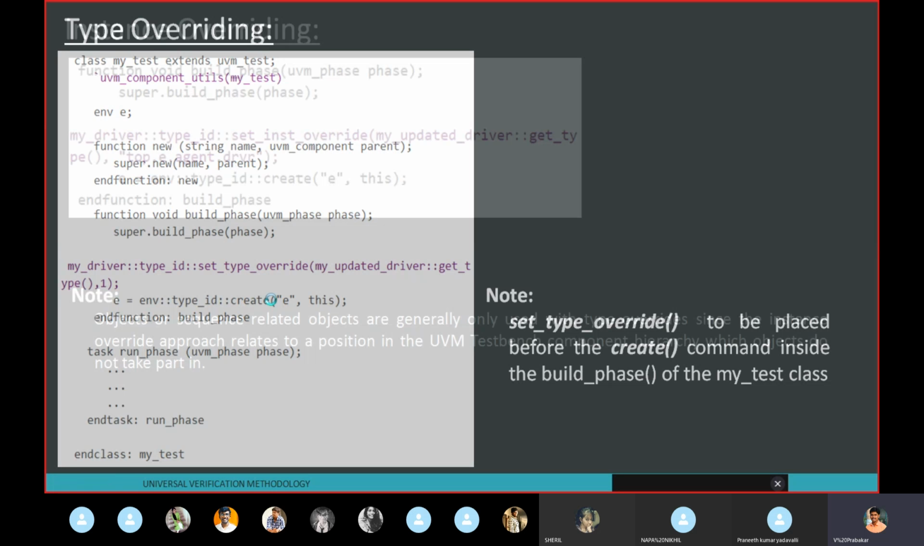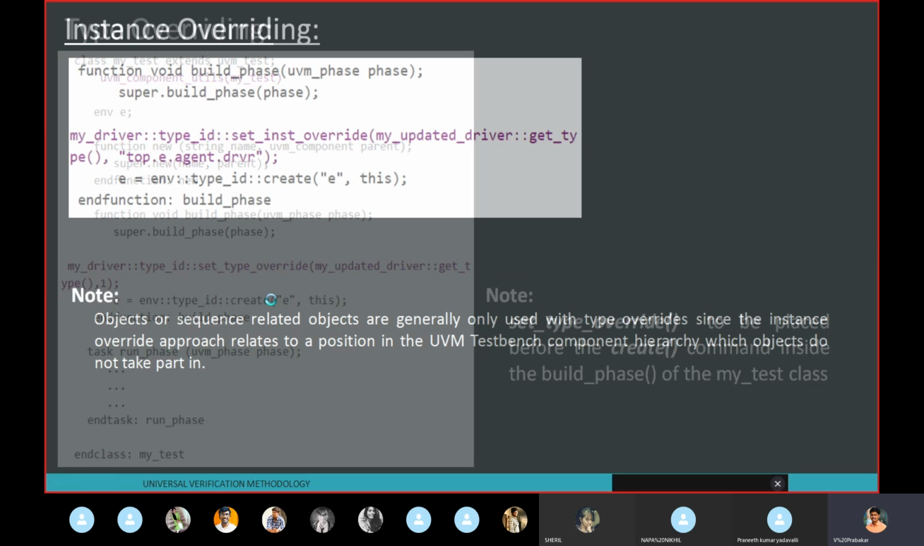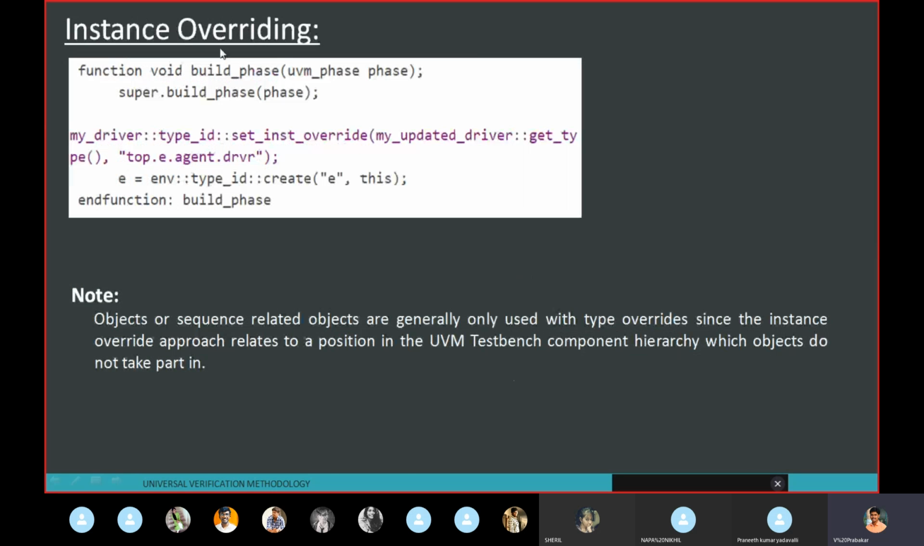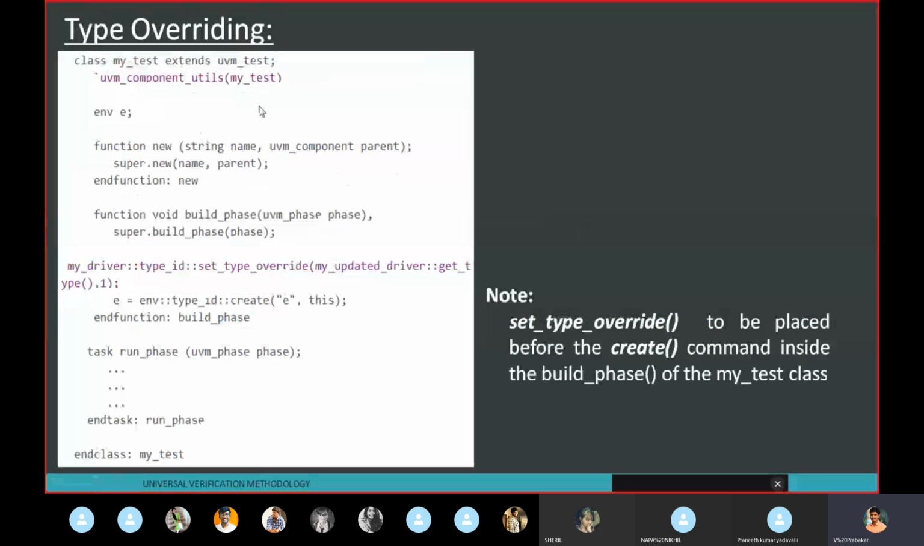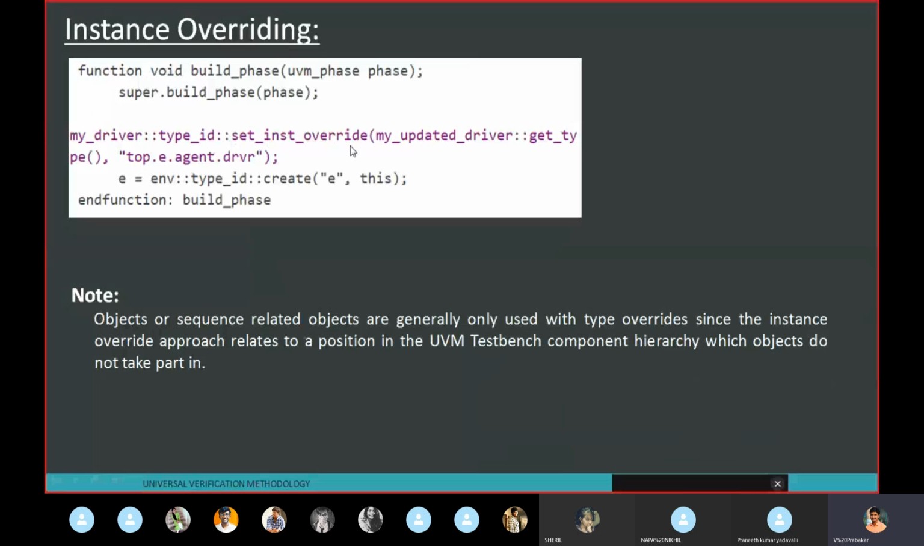If I want to do an instance override, in the same way in the build phase of the test, instead of set type override, you have to use set inst override. So my driver type ID set inst override, with the override substitutional type, and the path we have to mention. Where is this drvr available? It is available inside the agent, the agent is available inside the environment, and the environment is available in the test. The whole path you should mention when you go with instance override.